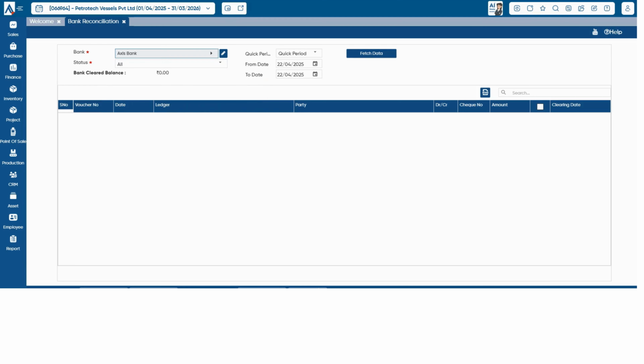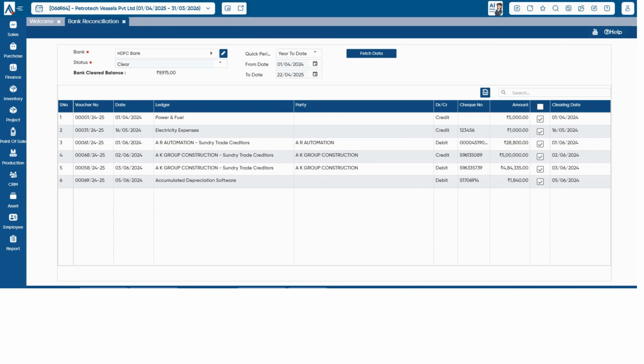Now, in this demo company, there's not much data, but if there were transactions, you'd be able to see them here. And what's really handy is that you have the option to manually select entries and mention the clearing date for each transaction. After saving, the selected entries will automatically get reconciled. Also, if you want to undo any reconciliation, you can do that too.